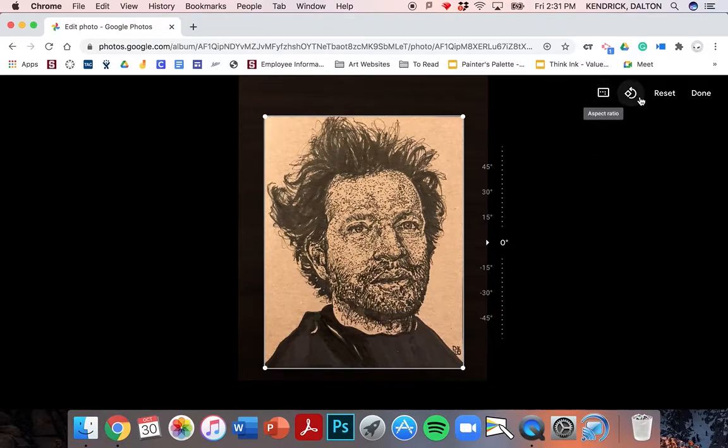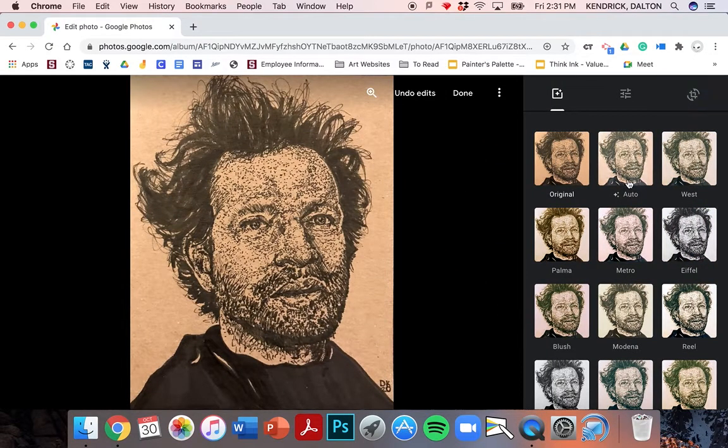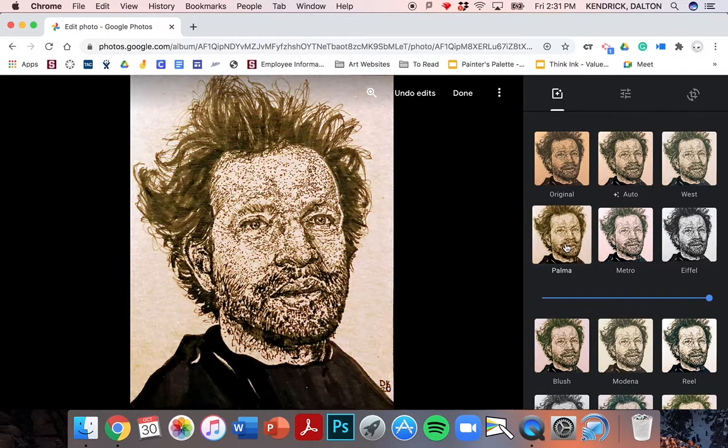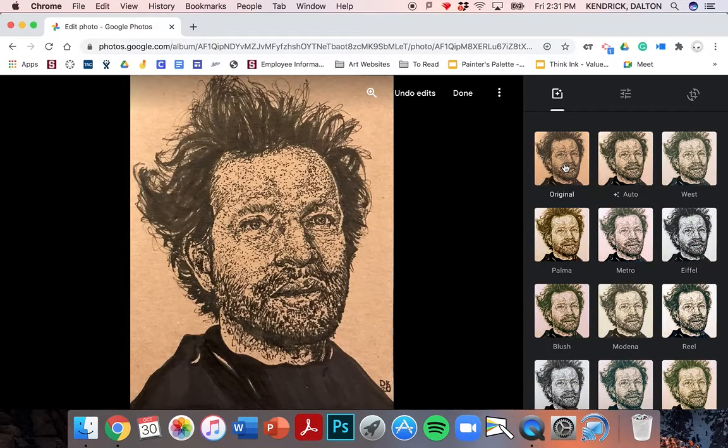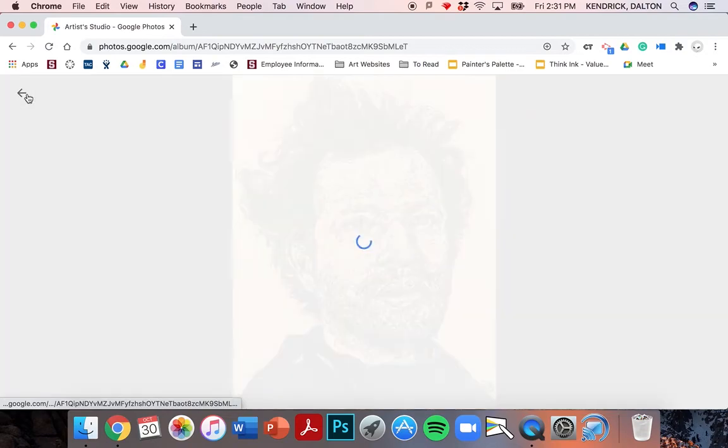Once I'm done cropping, I can go to done. And then it takes you back. If you want, you can do some auto adjustments to it. It's not a bad idea to have your artwork beside you and look at how it looks compared to this. I'm going to use the original because this actually looks the closest to it. So I'm going to click done, and that will leave my artwork in a complete state on Google Photos so that I can upload it into my site next.